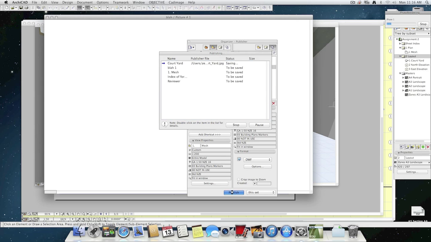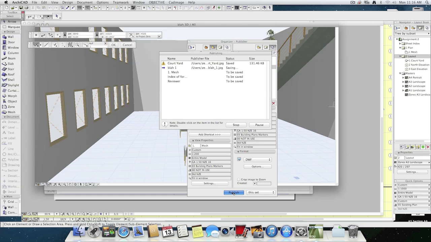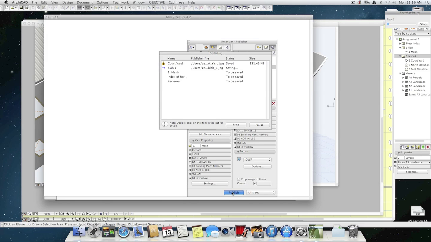So it's creating the courtyard JPEG and rendering that. I should have saved that as a photo render just to save time. And it's going to do the blah one and then render that off as well. Then it's going to... oh, it's had a problem. I wonder what that is.